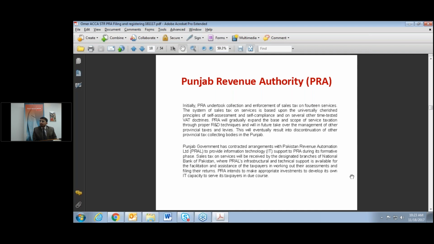Initially, PRA undertook collection and enforcement of sales tax on 14 service areas. The system of sales tax on services is based on the universally accepted and cherished principles of self-assessment and self-compliance. But a word of caution there, recently PRA has introduced the concept of audit. It's a continuously evolving phenomenon. So while there is still self-assessment, there is now an element of check on it. So it's not entirely self-assessment anymore. We have the audit element there.